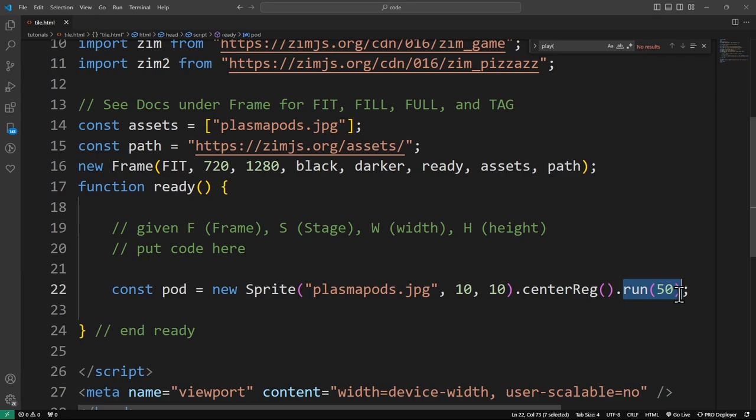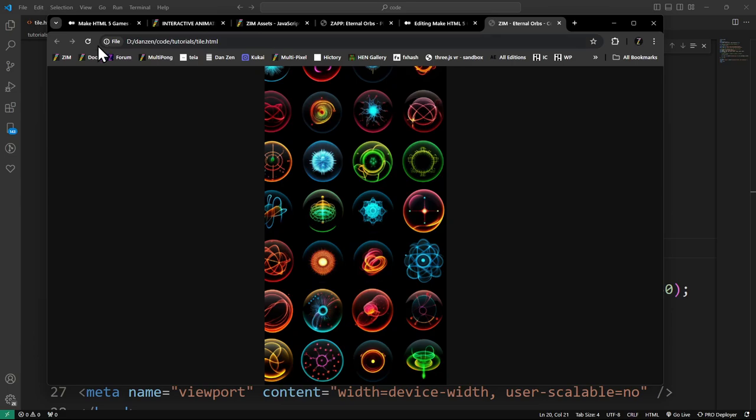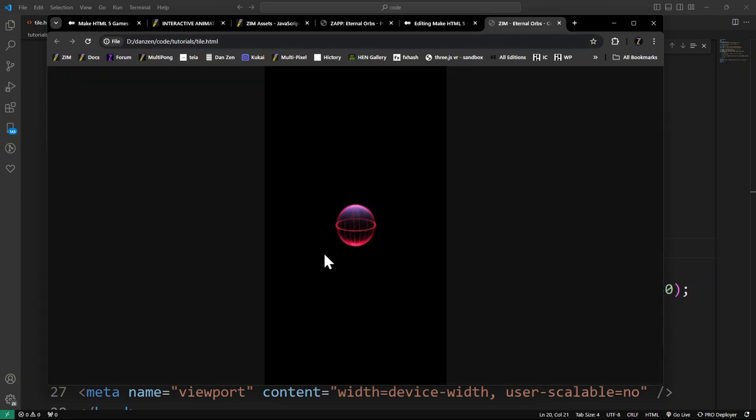And then we're running it over 50 seconds, and that's because we got 100 of them, so we're going to end up seeing this sprite every half a second. We'll see a new sprite. It's like a little preview of our sprites there. You like? Aren't they nice?